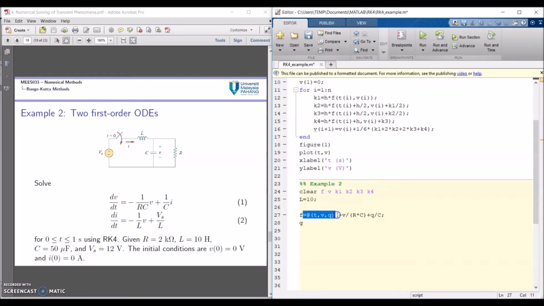Sorry, copy this, paste it down here. So negative V over L plus Vs over L. Okay, again, in here, we don't have the term T appearing on the right hand side of the equation. By the way, we make it general because in some cases, Vs can be a function of time. Okay, so let's proceed. The initial voltage is given as 0 and also the initial current is 0.